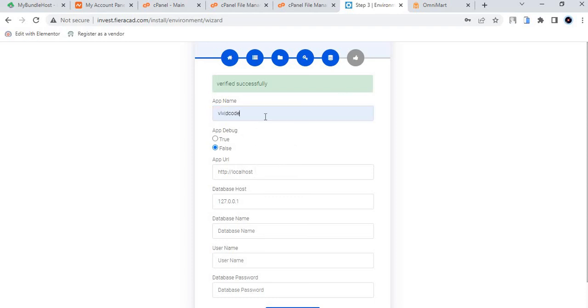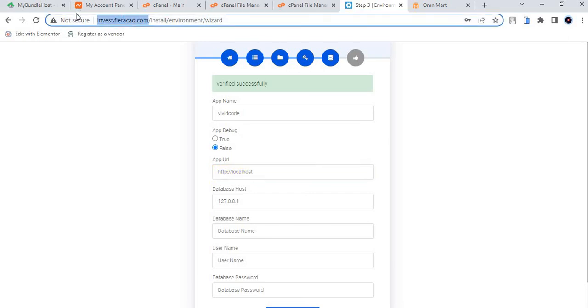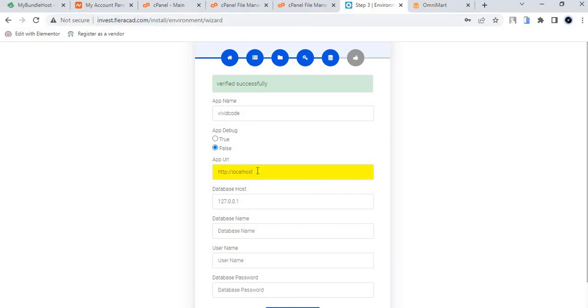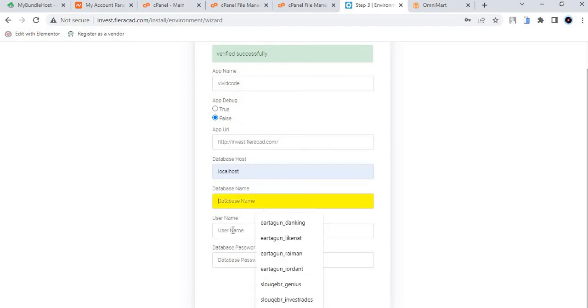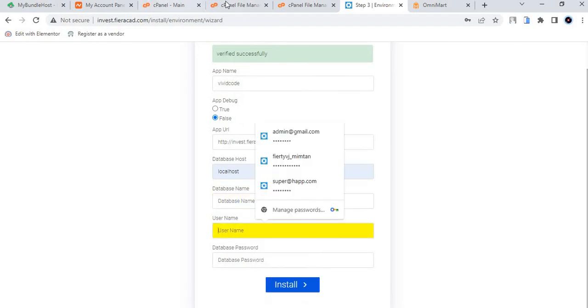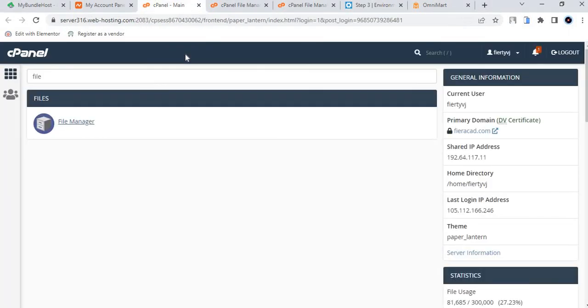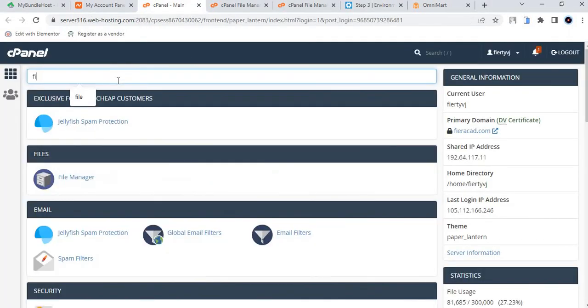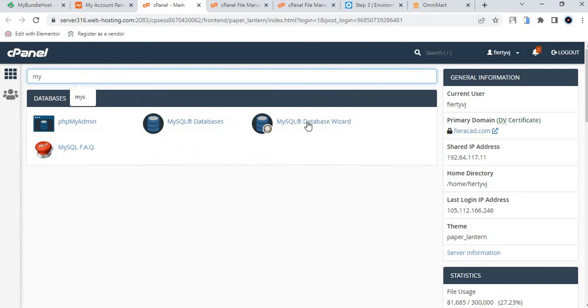For our app name, let me call this Vivid Code. Then for our app URL, we'll come over here and copy our site domain name or subdomain name, whichever one you are using. Then you come over here and put localhost. Then we have to create a database username and password. How are we going to do that?